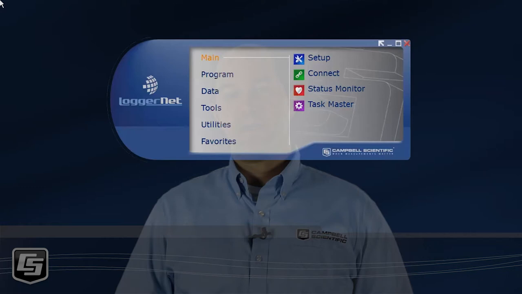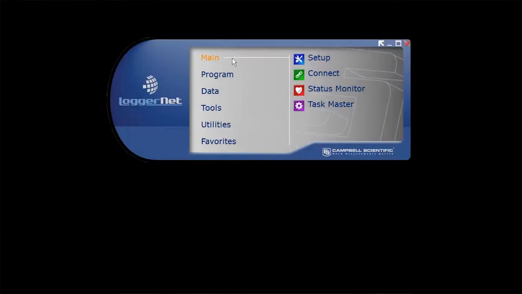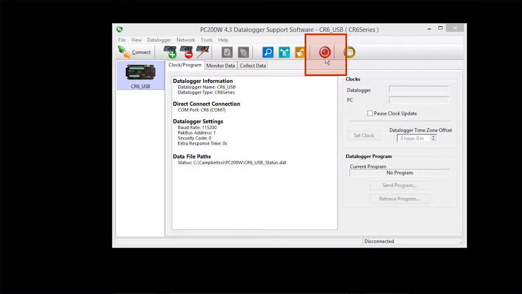Your data logger needs a program to make measurements, store data, and do control. We'll be using a shortcut to write a simple program. From the Program category of the LoggerNet toolbar, select Shortcut. In PC400 and PC200W, you'll find the shortcut icon here.